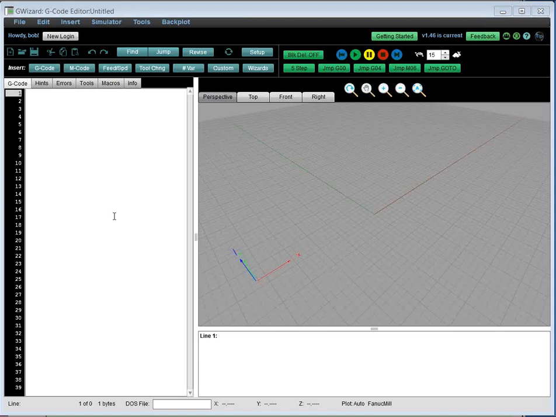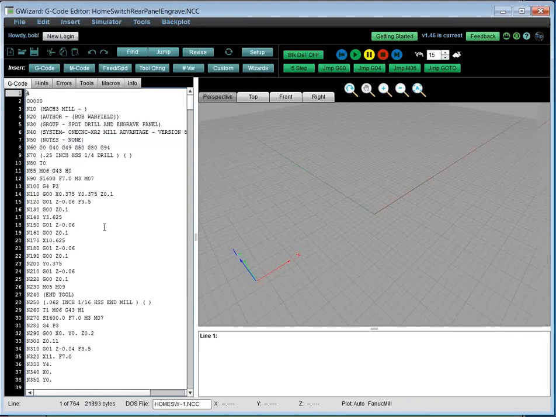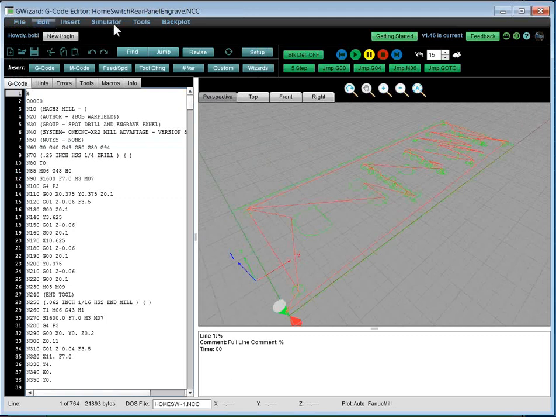And in fact, let me just load up a file with a really long name. So you can see home switch rear panel engrave would look like this in DOS. It's got 764 lines of G-code. Takes a little bit less than 22K bytes of storage. And you can see here's the G-code here. Here's what it looks like backplotted. And here's a hint, which is telling you this very first line here with the %. That's a full line comment.